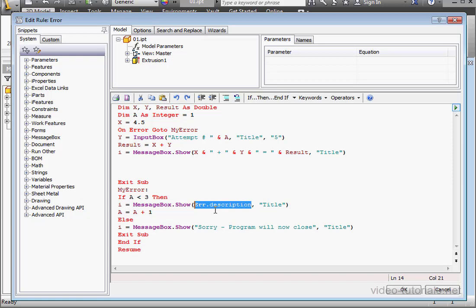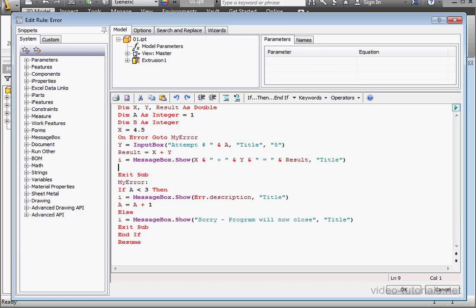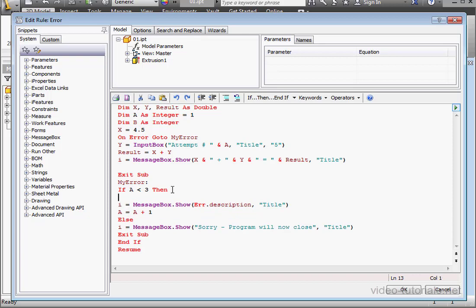Let's replace the error description by letting the user know how many attempts are left. So let's copy, and Control-V to paste. I'll make this variable B. Now let's add a line here. B equals 3 minus A. Let's replace this message. B, space, ampersand, set a double quotation marks, and within that I type attempts left. Let's just put a space at the front of that.